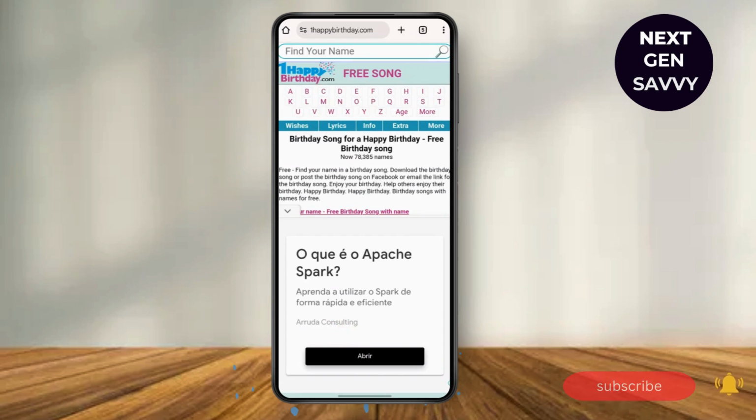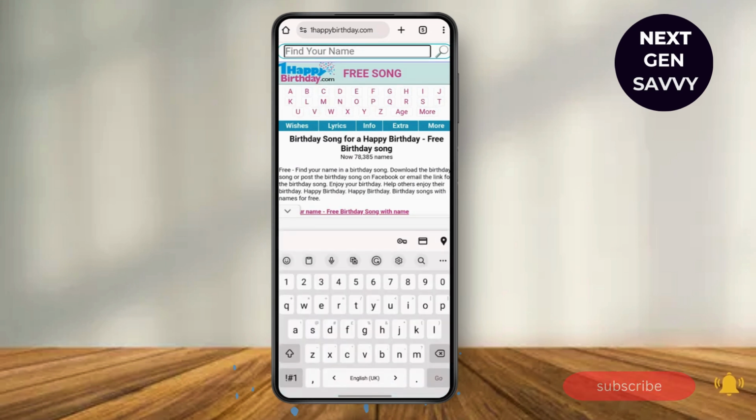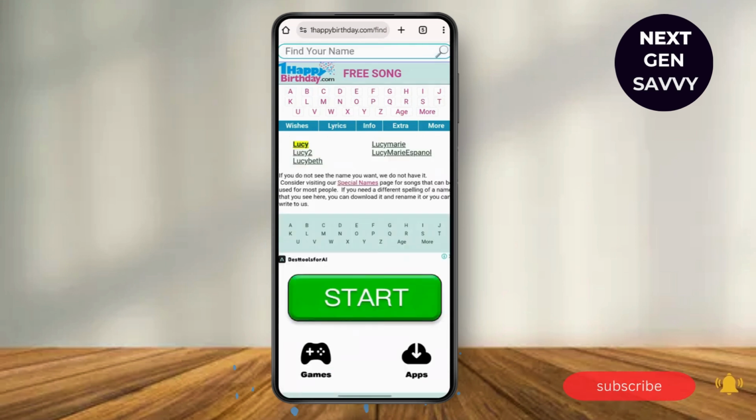So at the top, you need to write the name of the person you want to create this birthday song of. So just go ahead and write my name and click on the search. So here it will show several names. Just click on your actual name.